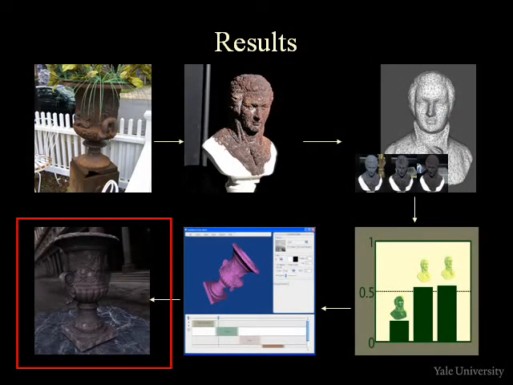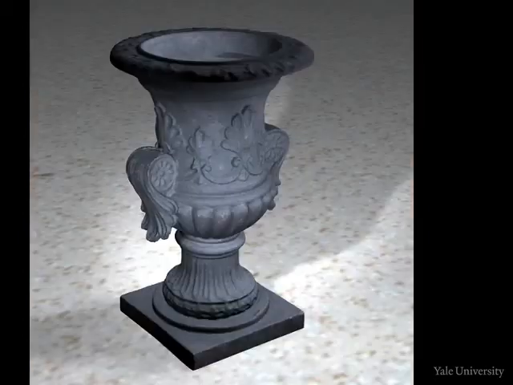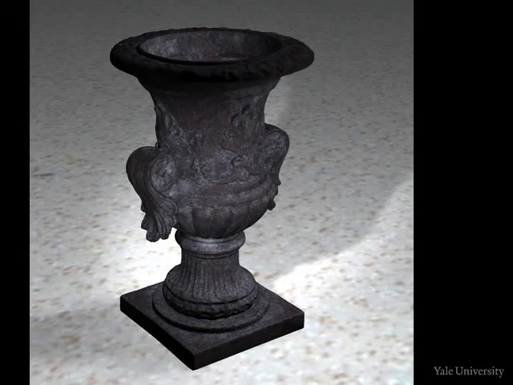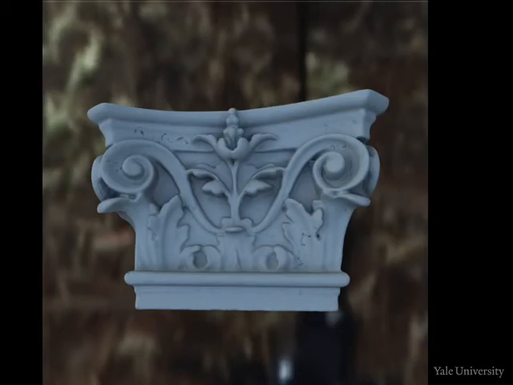Let's show some results. Patination on a copper seahorse. Rust on an iron vase. Mold on a string cheese. And finally, an example for the cascaded synthesis: paint crackling and peeling, followed by rusting.